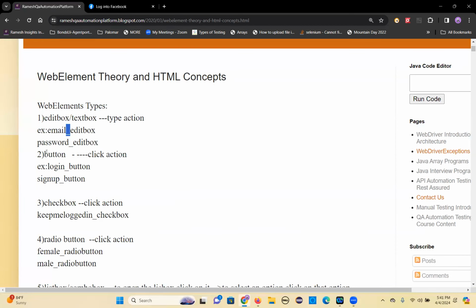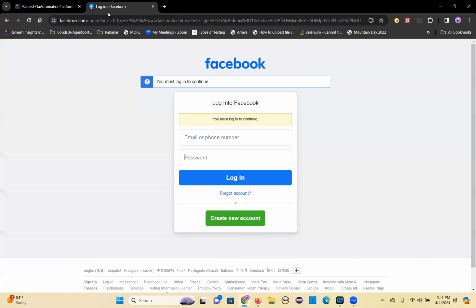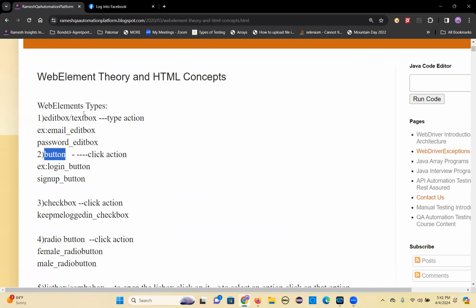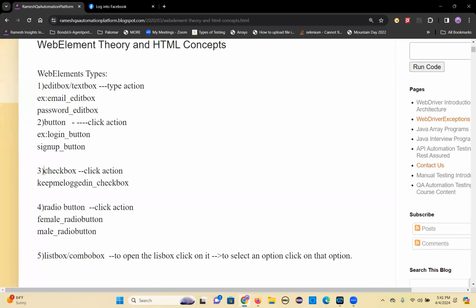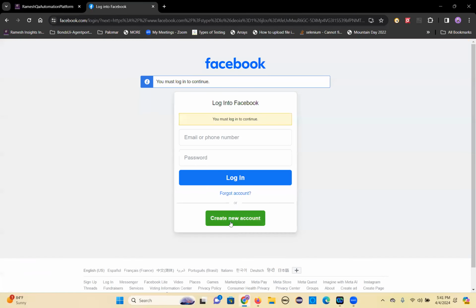Second one, button. Button is the login button, create new account button. So on a button you can perform the click action. That's the second element. Next, checkbox.